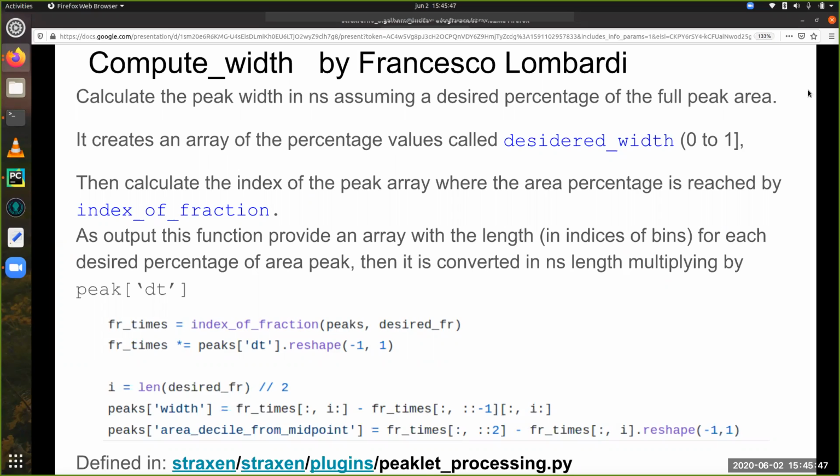So basically, at the end of this calculation, as output, we have this fraction time, and then we calculate it in nanoseconds. This is just the number of index. In the fraction time equal to index of a fraction. The next step calculates this vector for the peak dt, that I suppose is the value in nanoseconds for each bin of a peak, right?